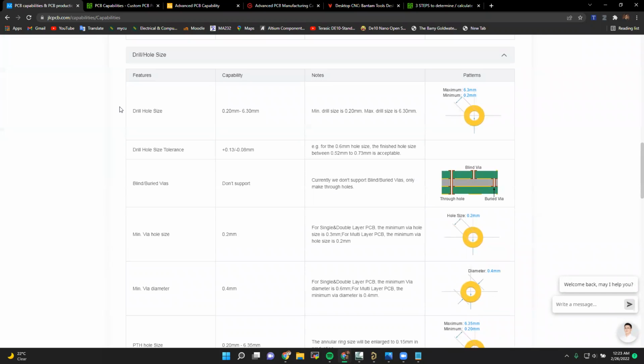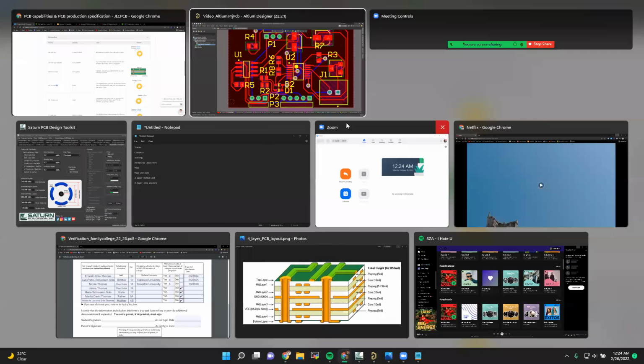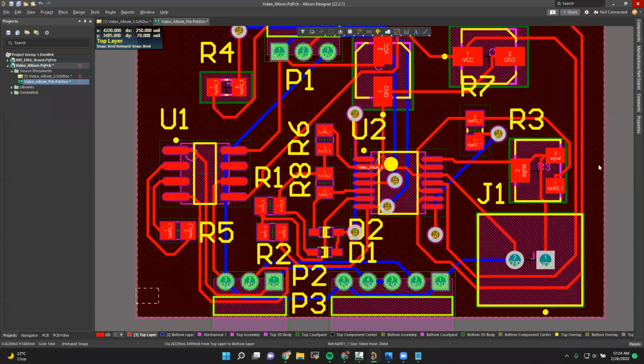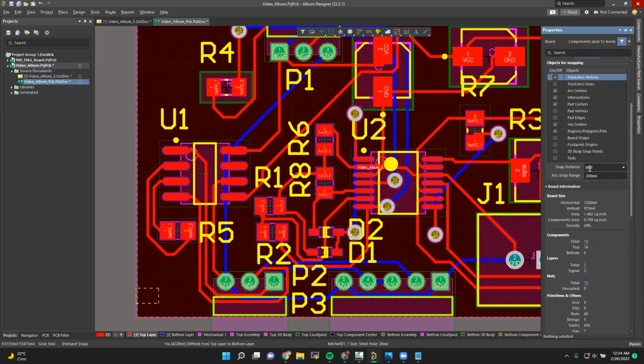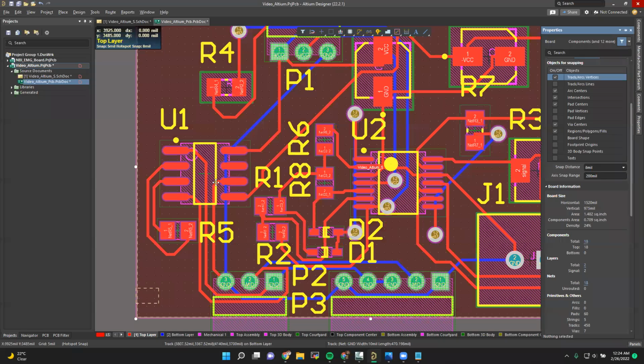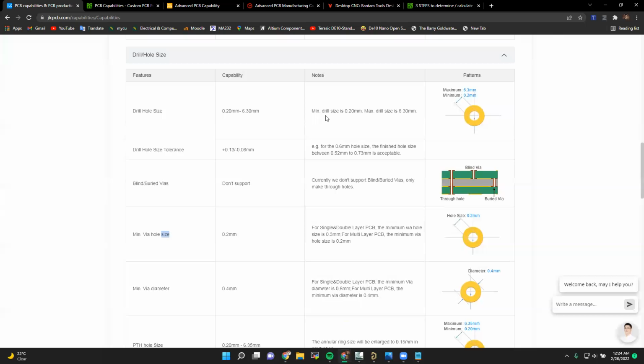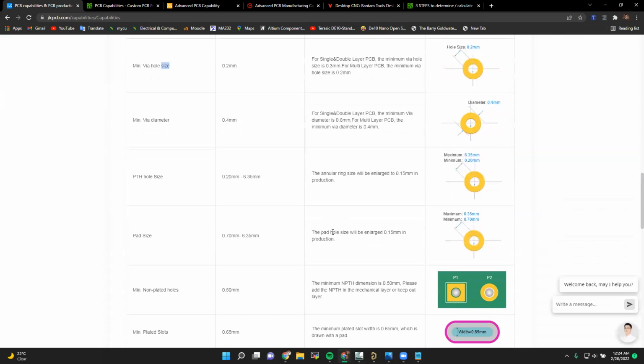For example, this is the drill hole. You need to make sure you don't have any holes in your design that are less than 0.2 millimeters or bigger than 6.3 millimeters. Usually vias are small. You can see here, the via hole size can be 0.2 millimeters. That's the minimum. So you need to make sure that all the vias you're using are big enough. For example, this one should be fine, but you need to make sure everything you're using in your design is allowed by your manufacturer.